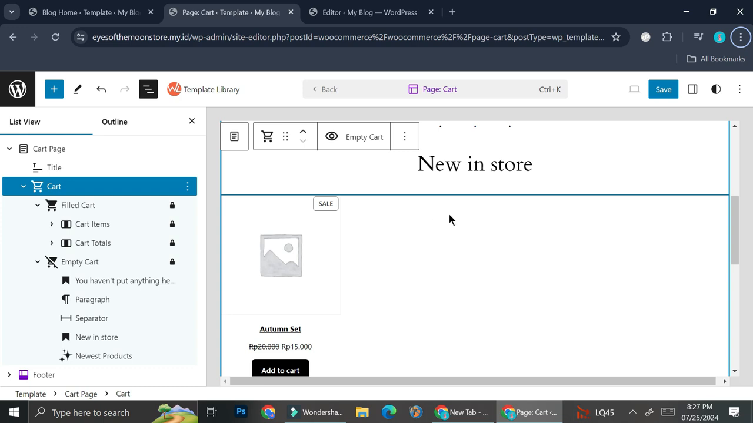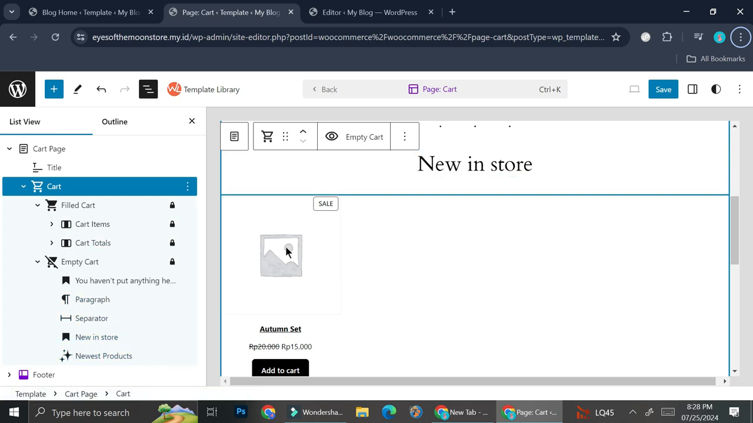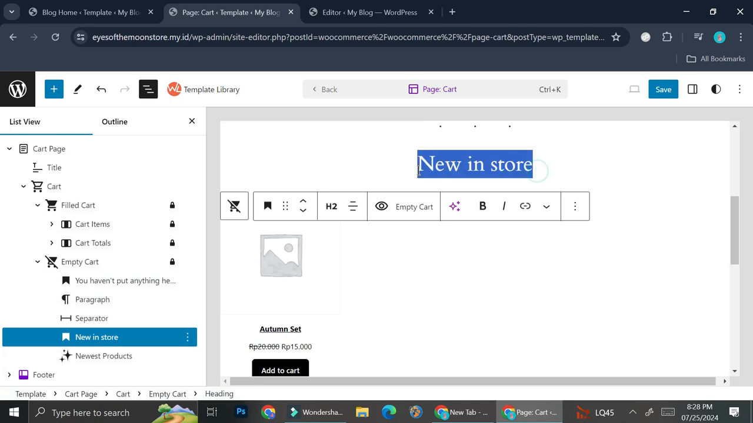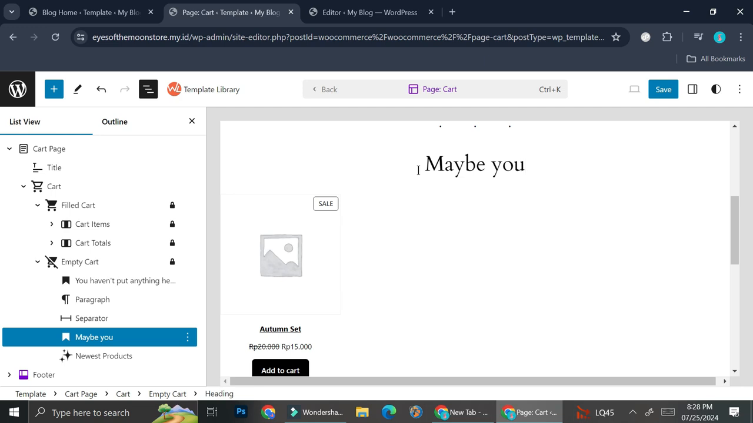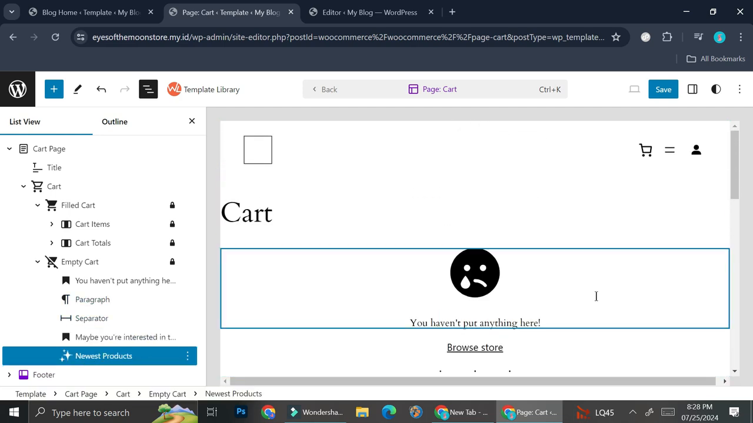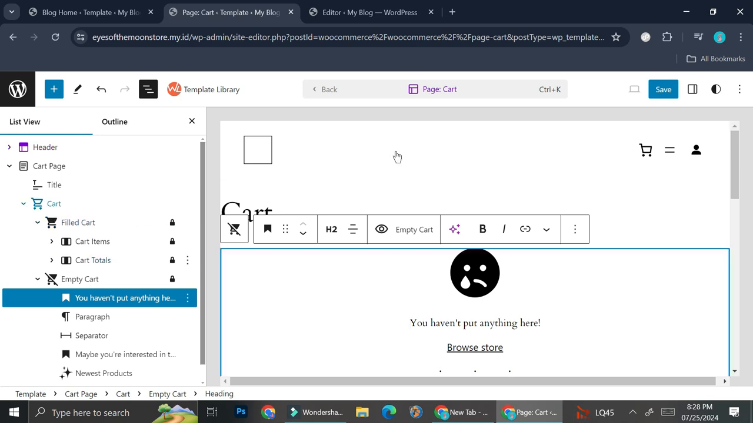And I kind of like this part right here, which is the new in-store part, and it shows, for example, some product that we just added, but I would like to change it to another name. Let's say I want this to be maybe you're interested in product, something like that. And I'm just going to leave the newest product as it is. So this is the page that my customer will see if they got their cart empty or if they haven't put anything in here yet. Alright, so that is going to be our cart page.